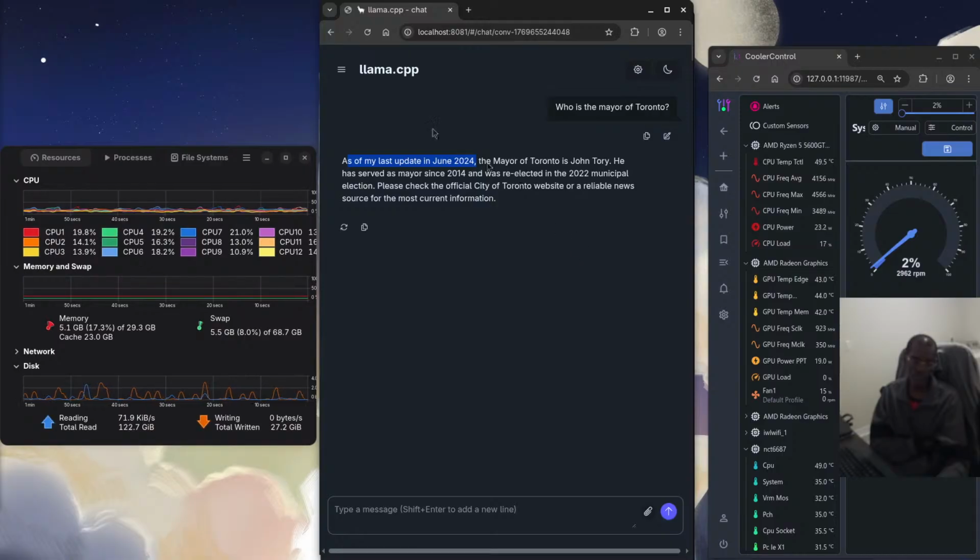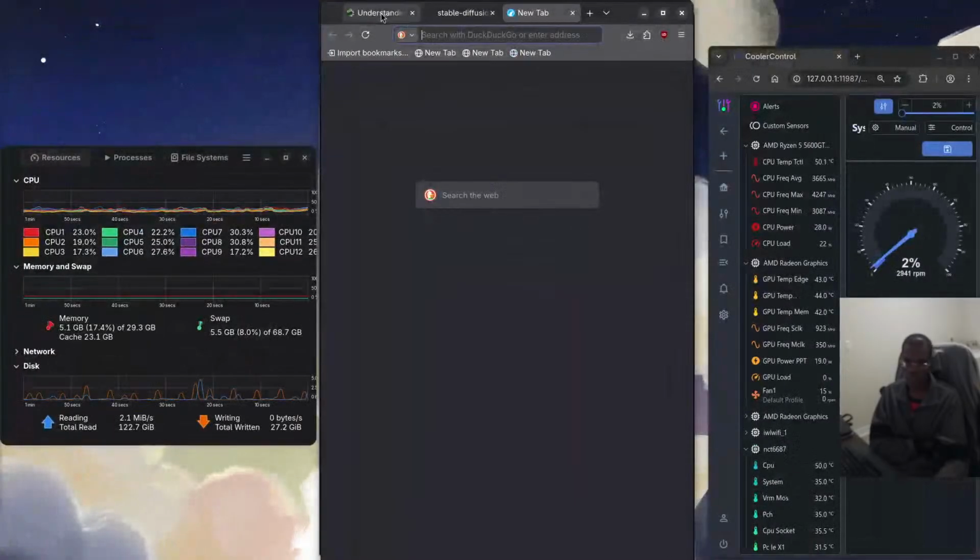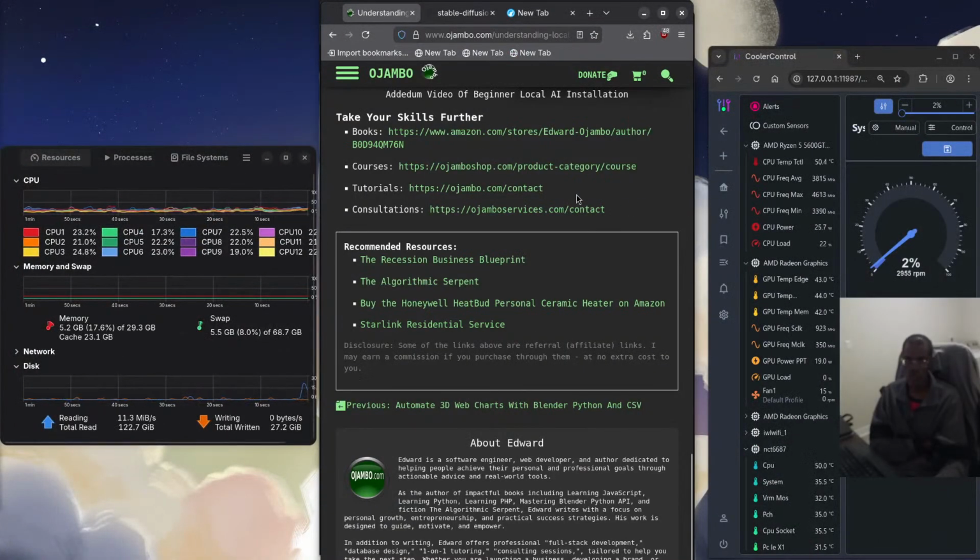So you can run llama.cpp on just a CPU. You don't really need a GPU for it. Obviously GPU for more intense questioning, but you don't really need it. And as you guys saw, the temperature here is perfectly fine. All right, so that's basically all I wanted to talk about. So let's finish this up.